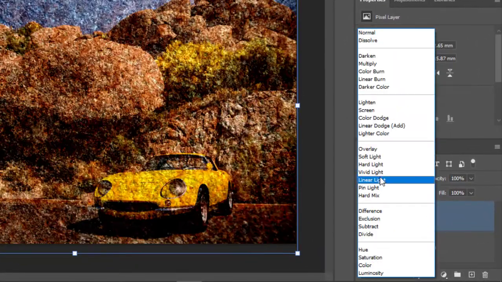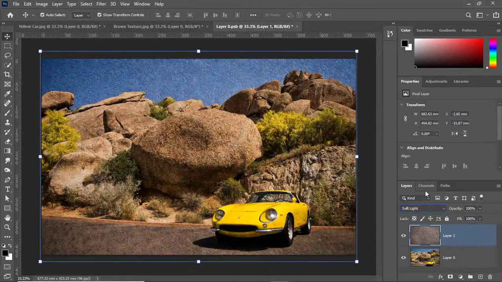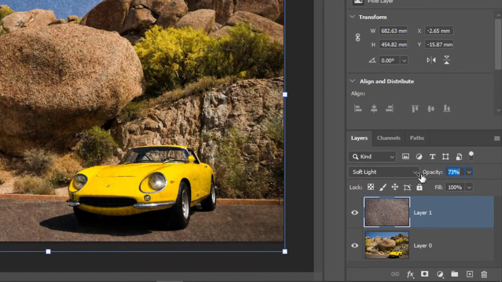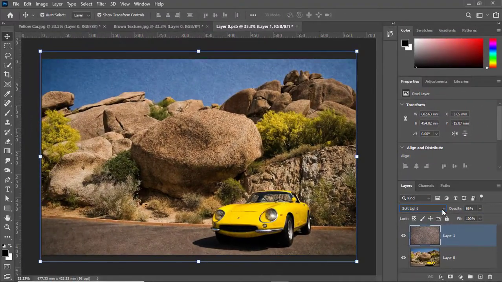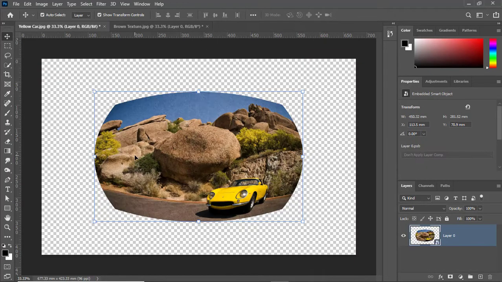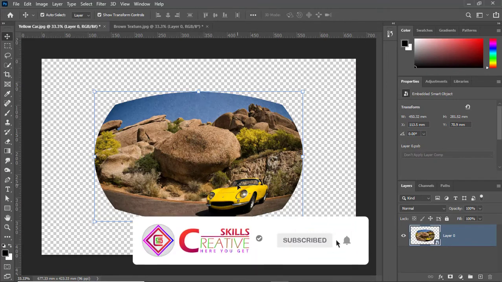And change the blending mode to something like Soft Light and adjust the opacity to 60 to 65%. Now the texture is applied on the image, I'll simply close the image and save all the changes to the PSB extension file. You can see the effect is applied on the image so simple and easy without destroying my image.